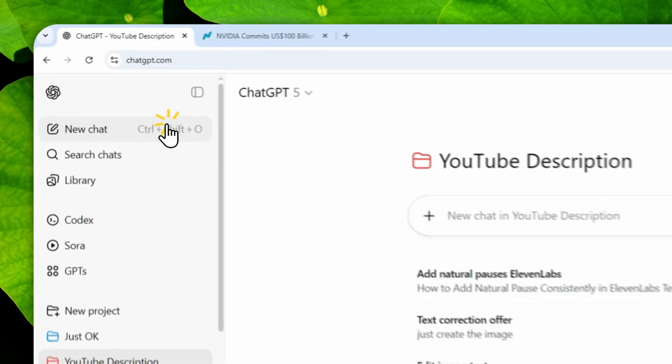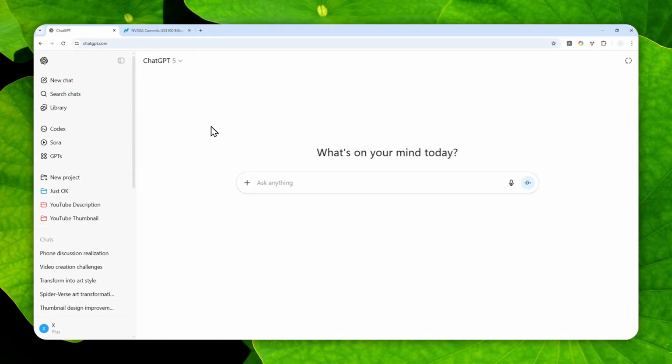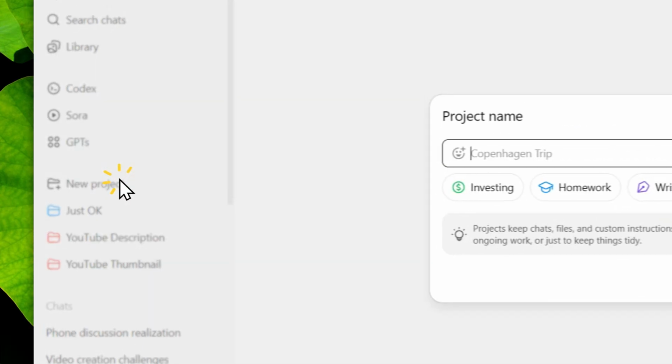First, you can open the web, desktop, or maybe the mobile version of ChatGPT, because this feature is available on all platforms. And by the way, this is also available even if you are using the free version of ChatGPT. Now, I'm going to create a new project by clicking this new project button.